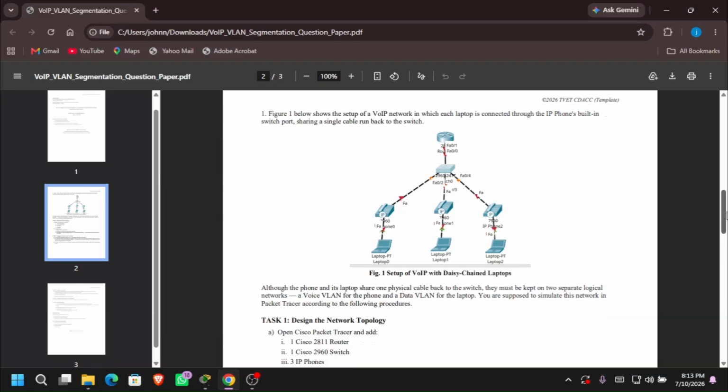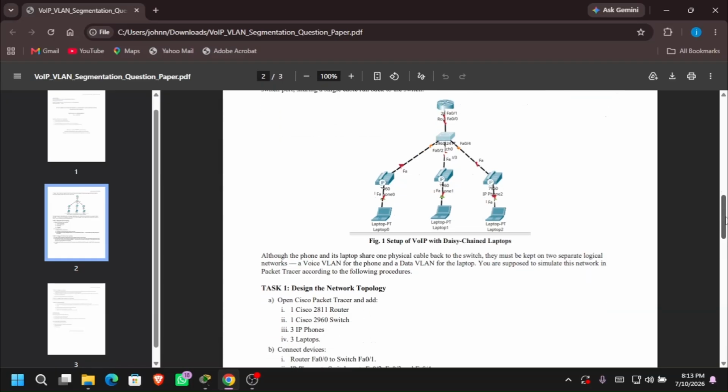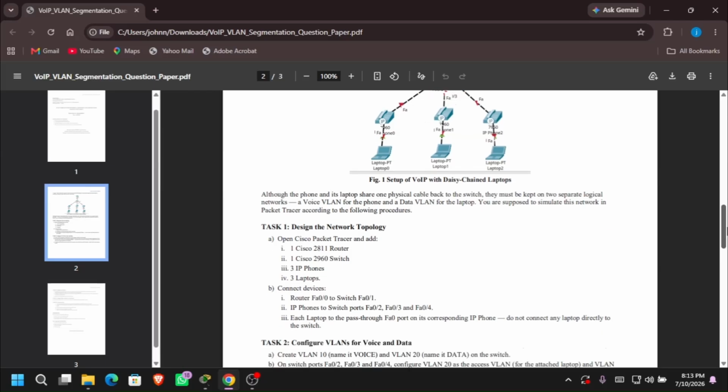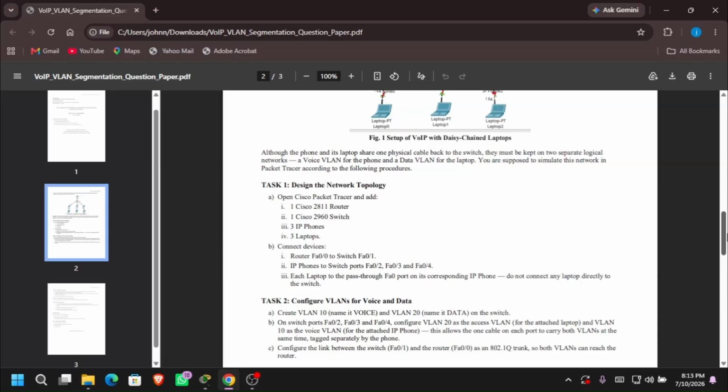Although the phone and its laptop share one physical cable back to the switch, they must be kept on two separate logical networks: a voice VLAN for the phone and a data VLAN for the laptop. We are supposed to simulate this network in Packet Tracer according to the following procedures.